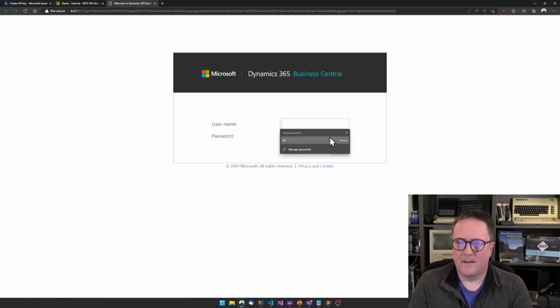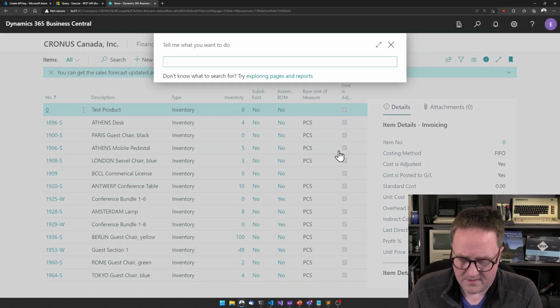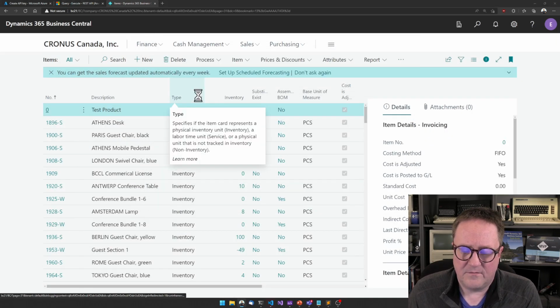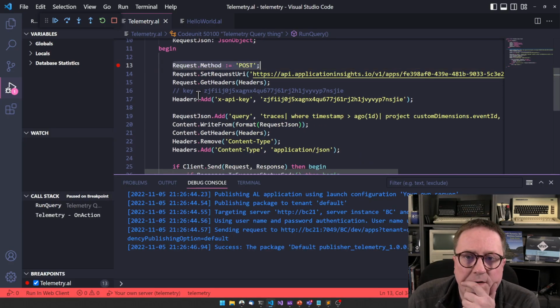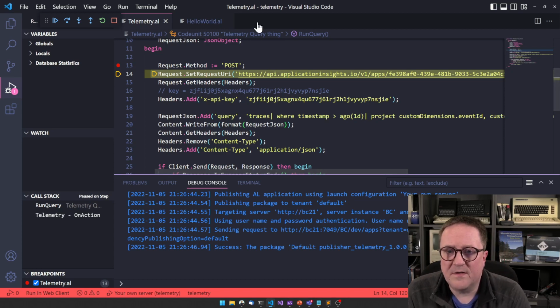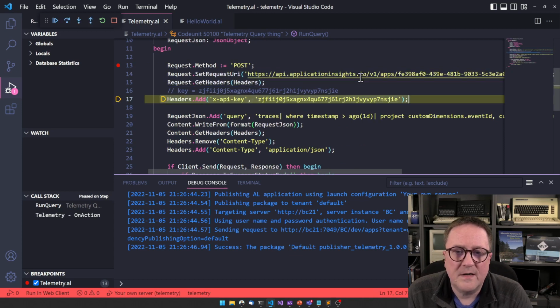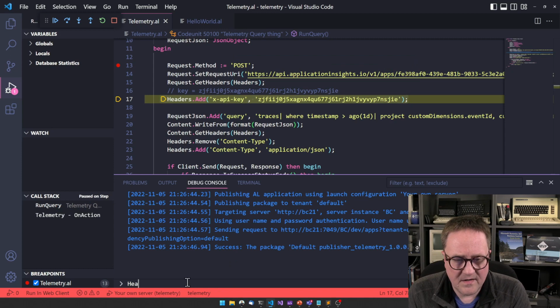So let's see. Getting ready. And we are on the item list, so there should be something called telemetry. And we got a breakpoint. So method post. We set the URI to this one. Now we get headers, so now we can expect headers if we want to. Maybe we can. I don't know if the debugger understands that. Let's see. Headers.